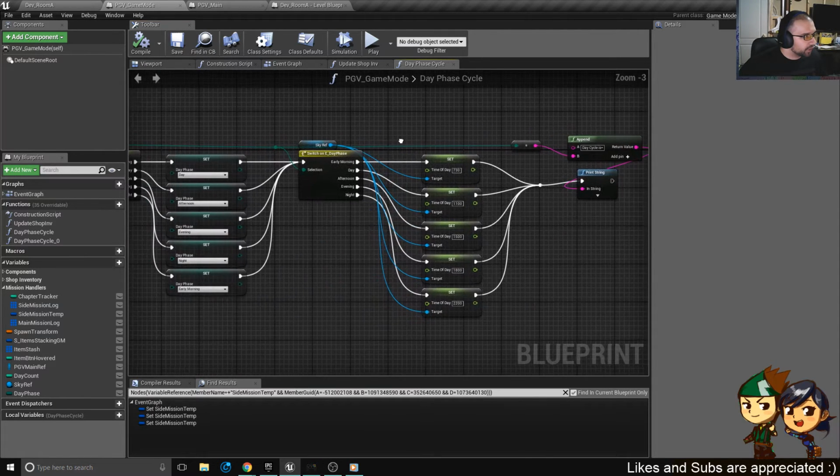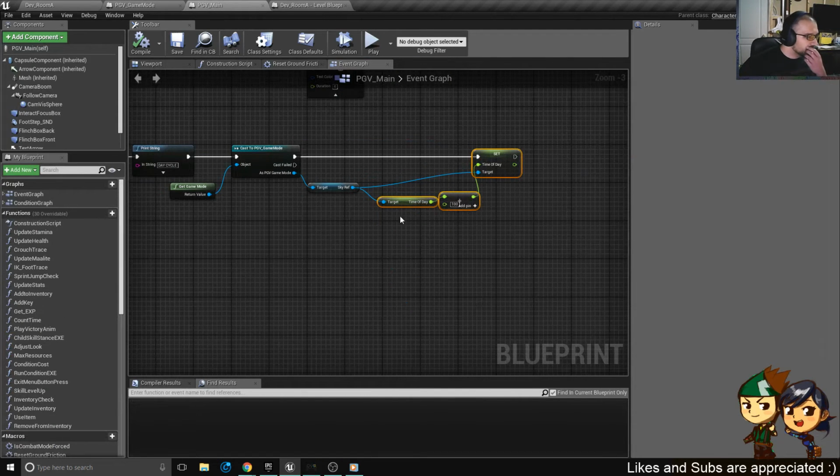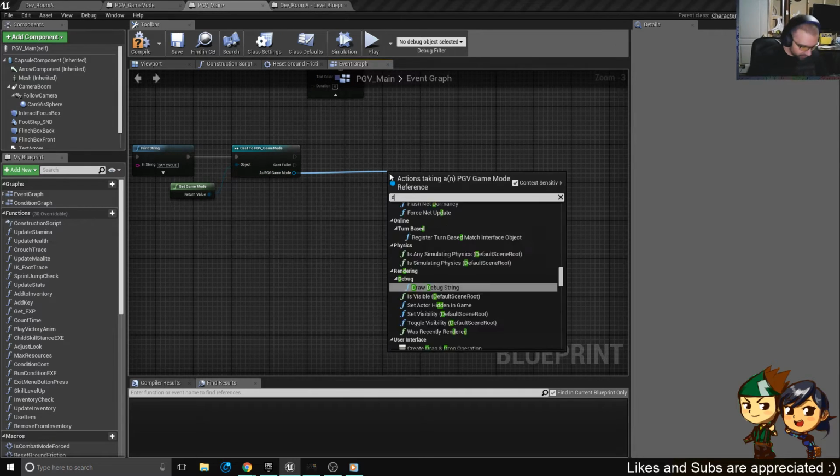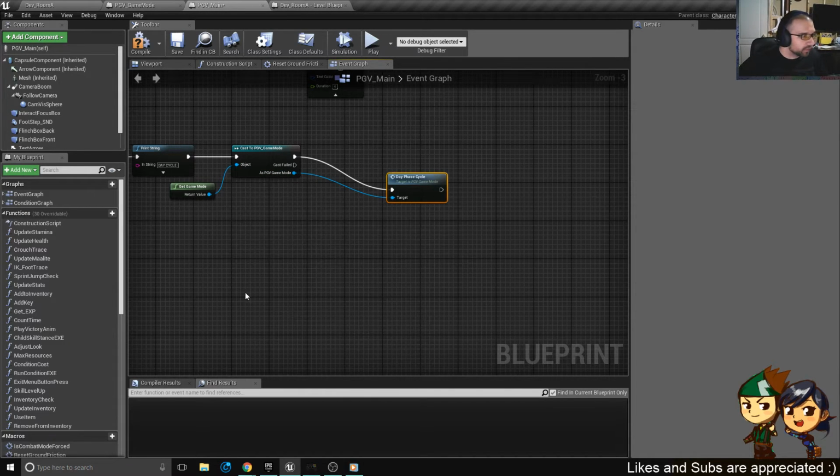So we'll compile, save the game. Okay, it is saved in our character where we call the event. We don't want to just bump this up by an hour anymore. We actually want to call our event day cycle. And now we should just be able to freely toggle between the states of our game's day.